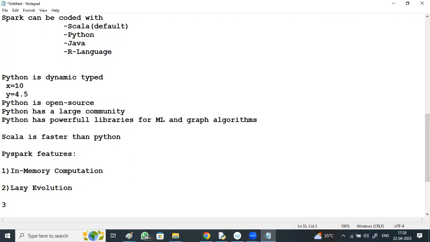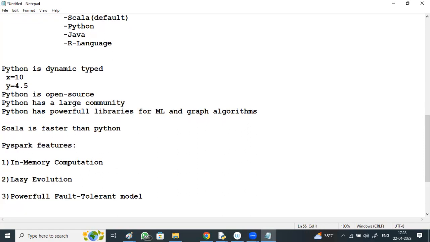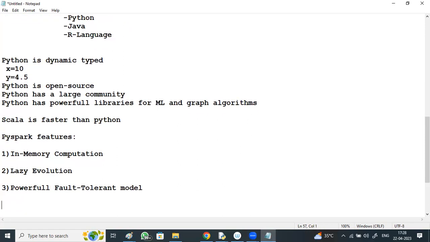And a powerful fault tolerant model, right? In Spark, the data objects are divided into multiple partitions, the partitions are distributed across the RAMs of multiple worker nodes and processed parallelly, right? During this process, if any slave goes down, how is it going to overcome that? I will be discussing that. That's why Spark has a powerful fault tolerant model.